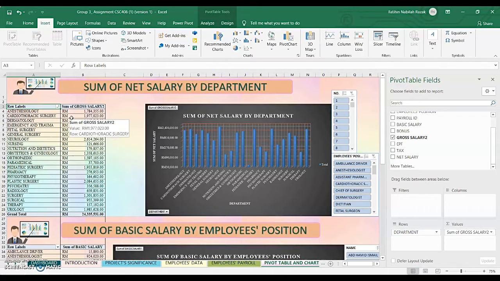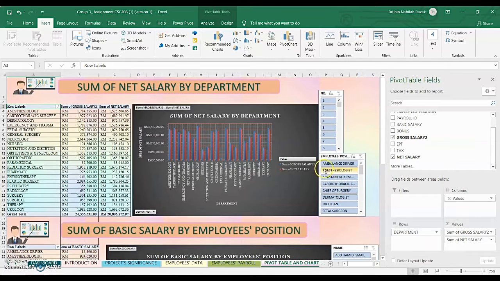To make it more interesting, we can add as many data as we want at the same time. For example, let's say we wanted to view the net salary and the gross salary both at the same time. Then we just drag the net salary into the values field and the chart will show two bars at the same time, blue representing the gross salary and red representing the net salary.